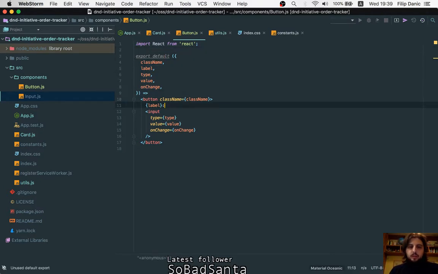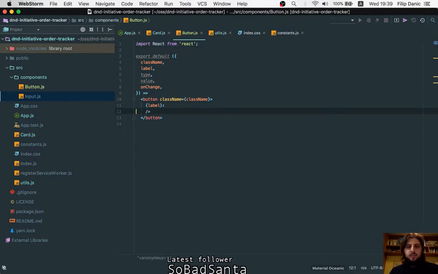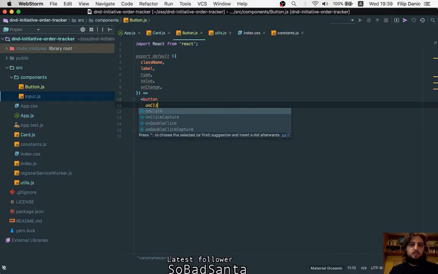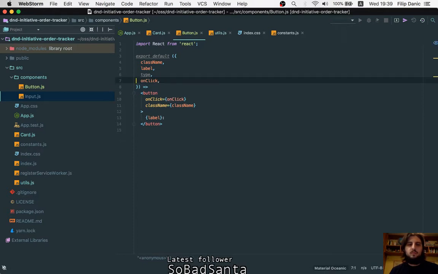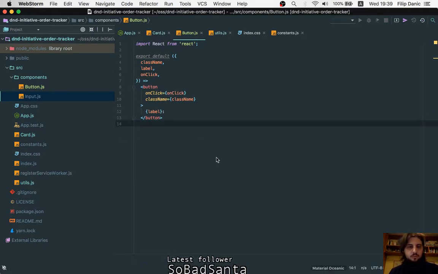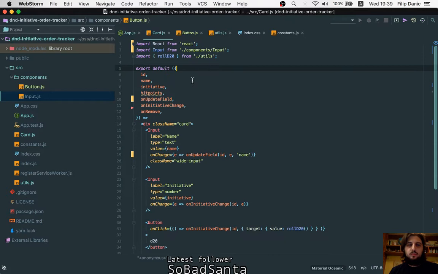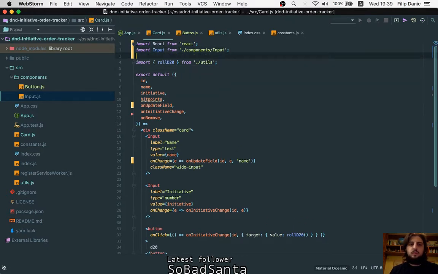So this is basically gonna be our button component. We need an on-click handler as well. That seems pretty sensible. So let's import that button as well.